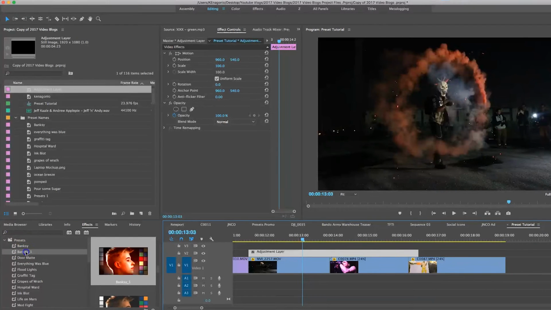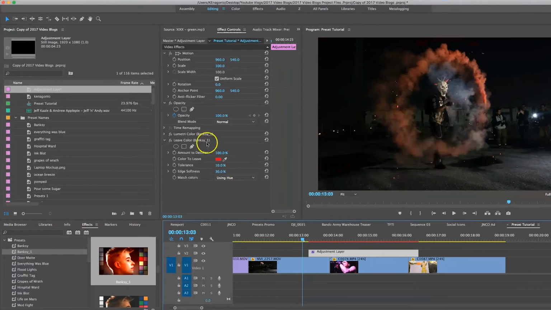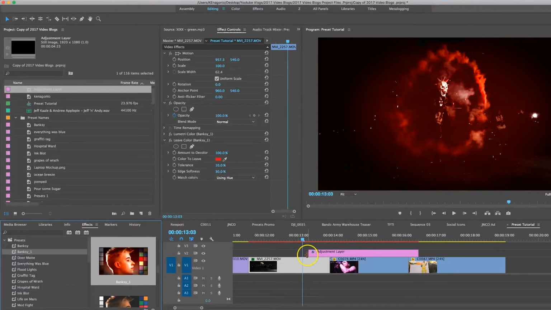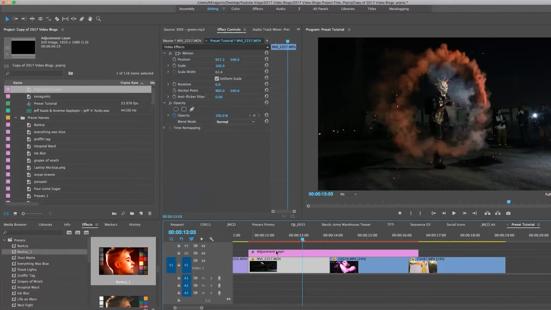Okay, so if I were to add Banksy to this adjustment layer, it's going to add the effect, and it's going to have the same effect as it would if I just put Banksy on the original layer. See? Okay, so now if I drag it over, it's going to be super intense. So that's it with both of them on there. So we're going to get rid of the bottom layer effects. So now you just have the adjustment layer with the effects on.